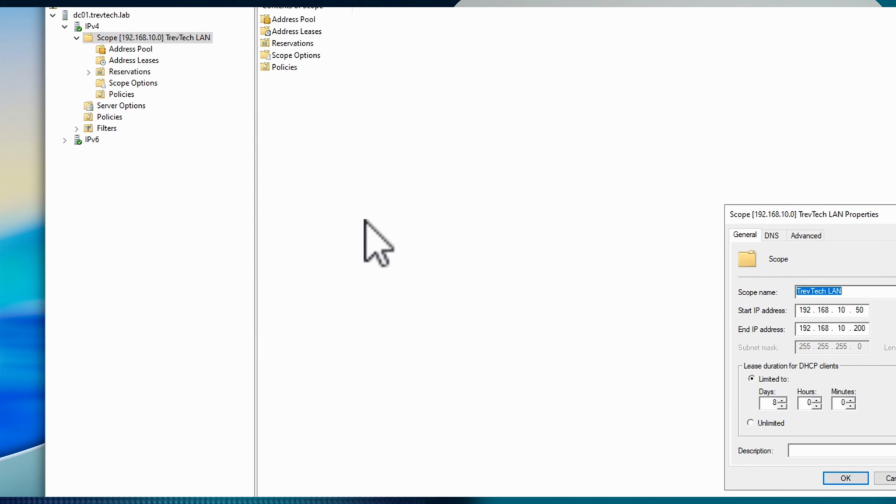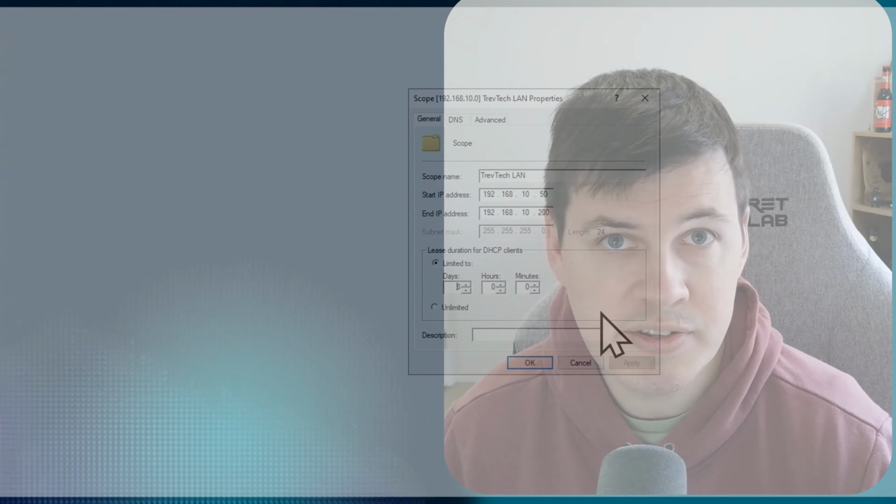Number 4, lease time. The default is 8 days, which is fine for a home lab, but a dense network with lots of short-lived devices will shorten it so IPs recycle faster. That's worth knowing before you run a scope dry and you can't figure out why nothing new can connect.